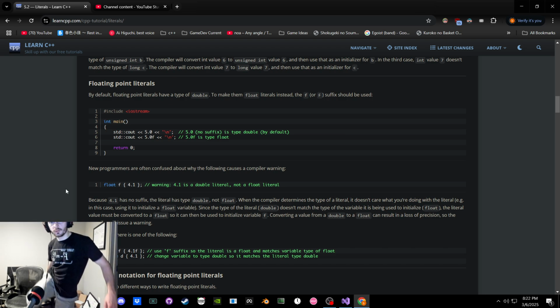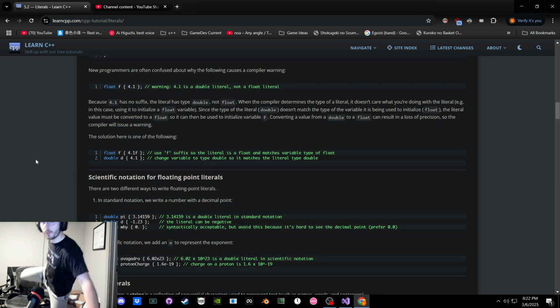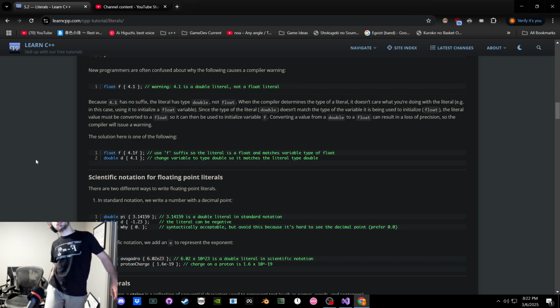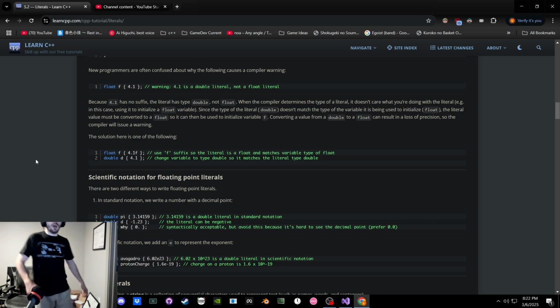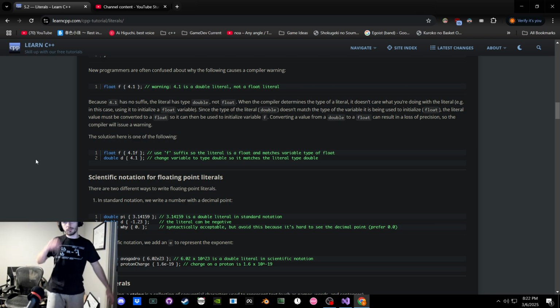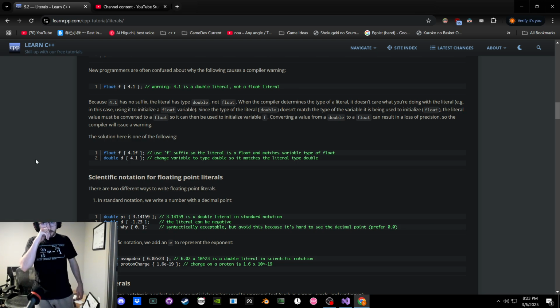Use F so the literal is a float. It matches. Or just change the type. I mean, both are valid. Does it make more sense to use a double? Is it just a waste to do a float? Are we so memory limited that we can't do a double? I don't remember the size of a double, but yeah.